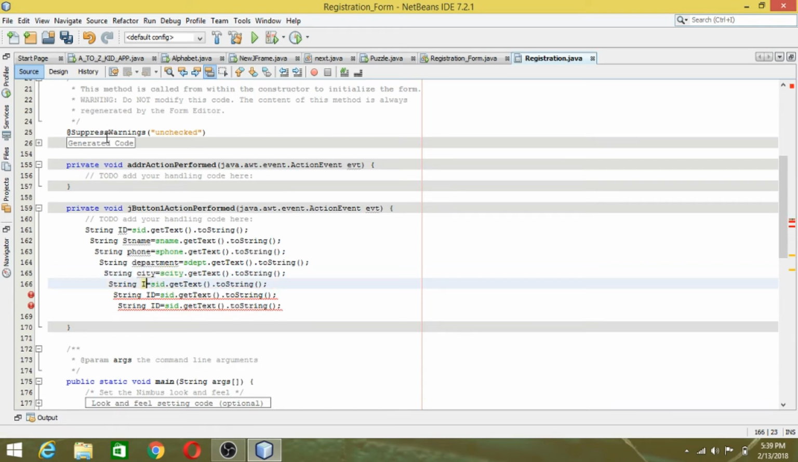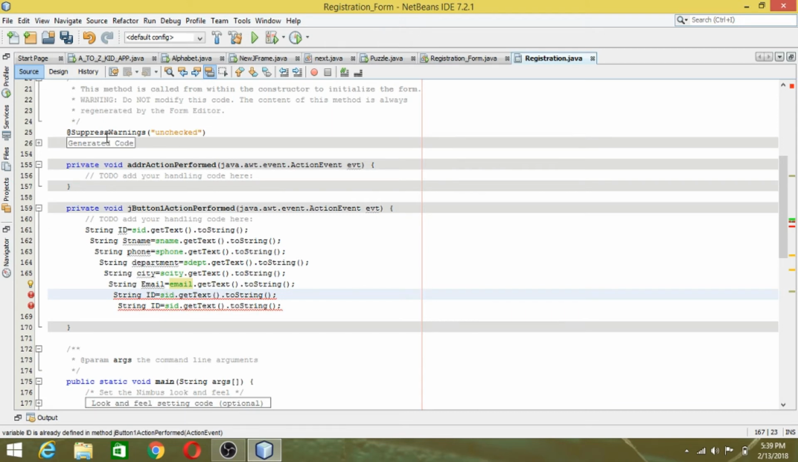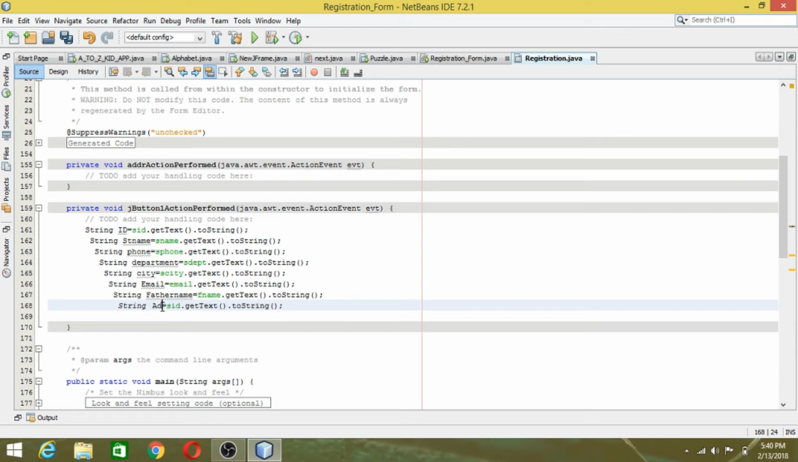Then email is equal to from email, and father name is equal to fname dot get text, and at last address is equal to yes addr, address dot get text dot toString.